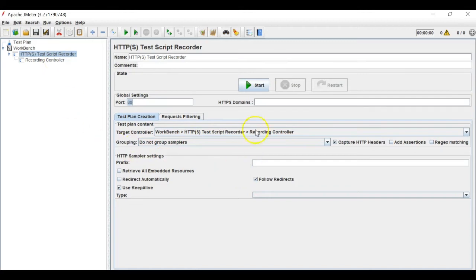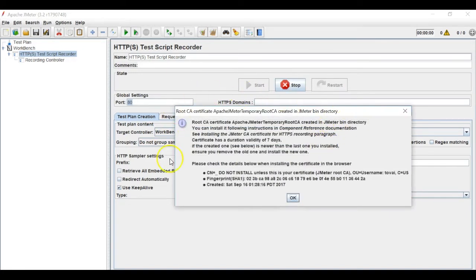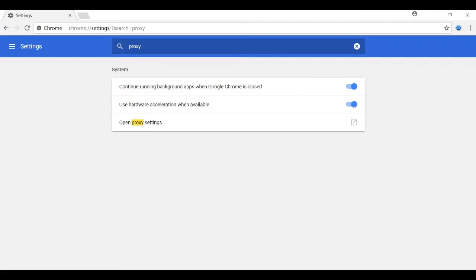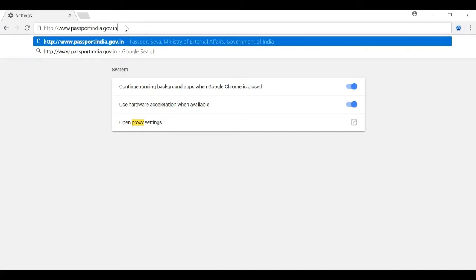Now click on start to start the recording. When I click on start, it will ask for some certificates. For your approval, just click on OK. For the first time, your system might also give some alert to give access to JMeter. Just click OK. Now, let's go to the passport website and let me click enter.